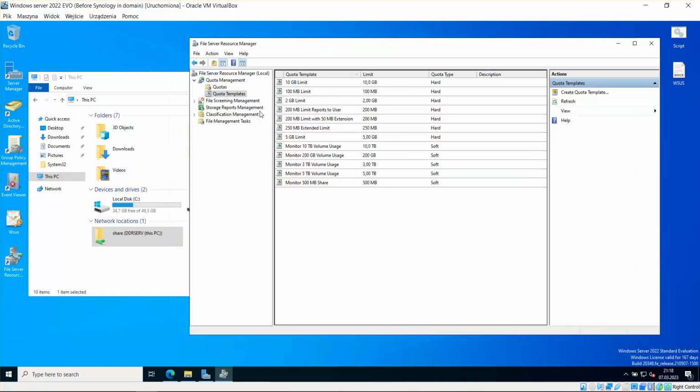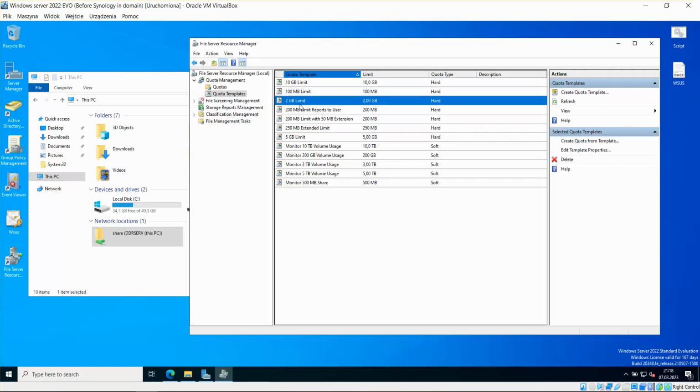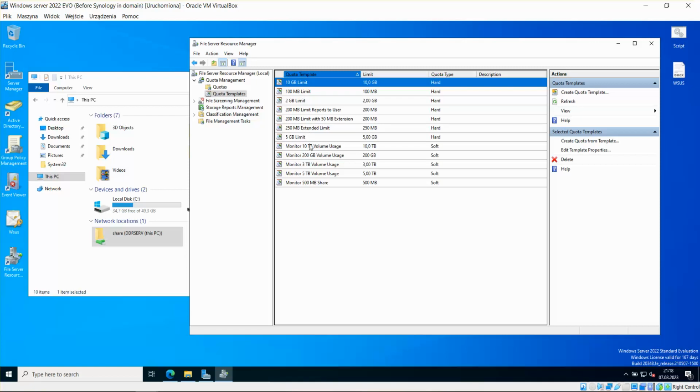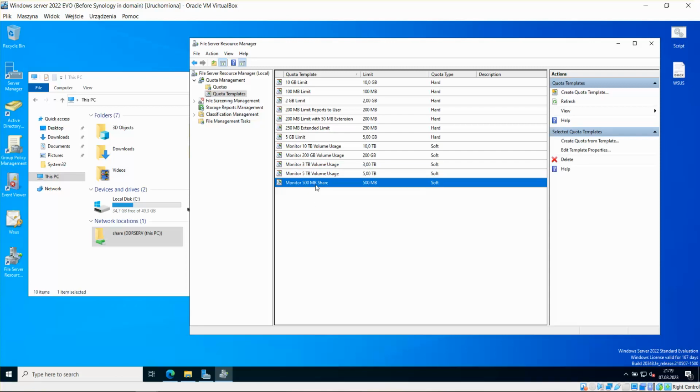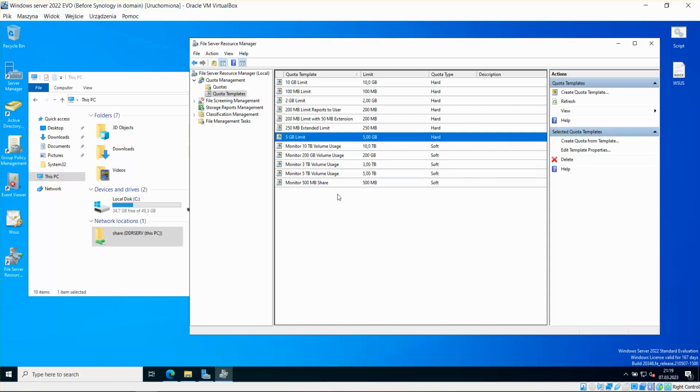So this folder can be 10 gigs, 100 megs, 2 gigs limit. So basically you're setting the limit of this folder with those templates. Okay. Of course you've got different kinds of templates here. So you can monitor 3 terabyte volume usage, 5 terabyte, 500 megabytes, 5 gigs limit.